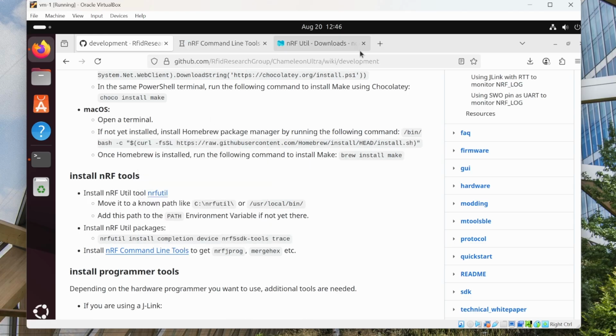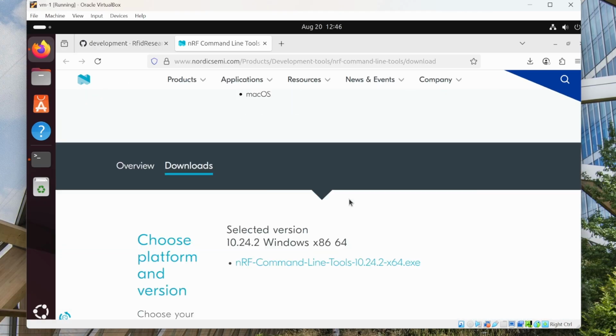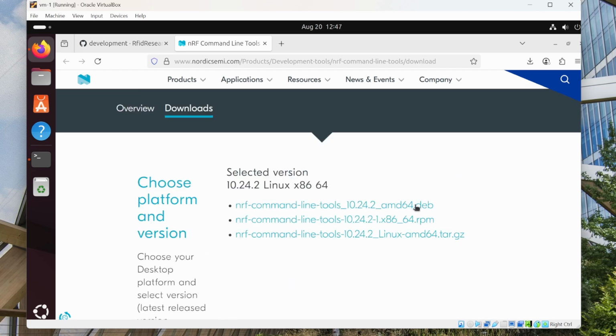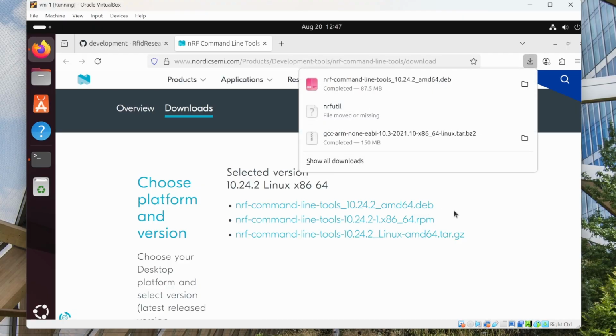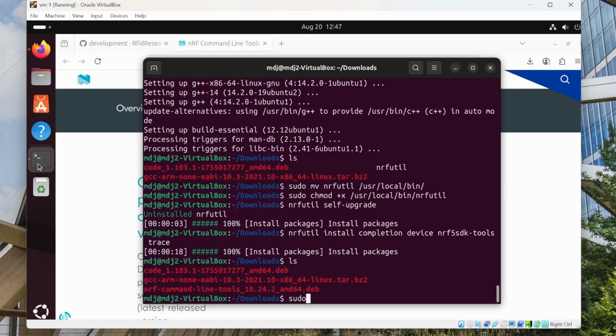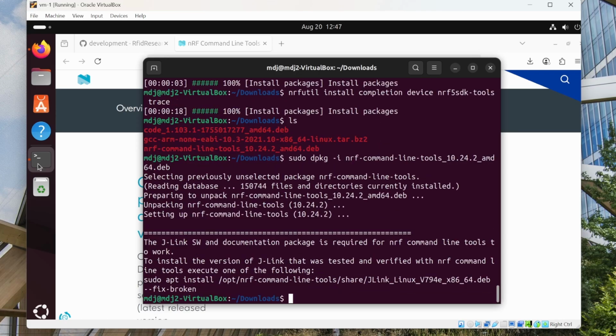And then the next step over in the wiki was the NRF command line tools. So again, I'll right-click, open a new tab. And this one is a little bit tricky. On the choose the platform, make sure that you've picked Linux x86 64. Go ahead and click on that. And then up above, you'll see 3 links, and we want the amd64.deb file. Back over in our terminal window, we'll do an ls and we can see that new file. And then we'll do a sudo dpkg -i and then the NRF file name.